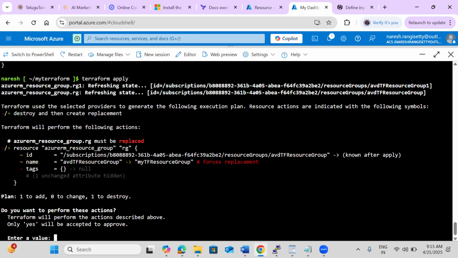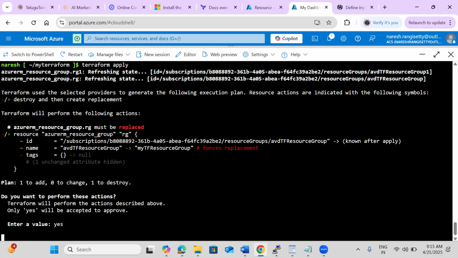So now here, one to add, one to destroy. What does that mean? The avdtf resource group is already there, right? That is going to be destroyed, and my tf resource group is going to be created here. Why is it destroying? That means Azure does not directly support a rename option. That is the reason the existing one is destroyed and it is creating a new one.